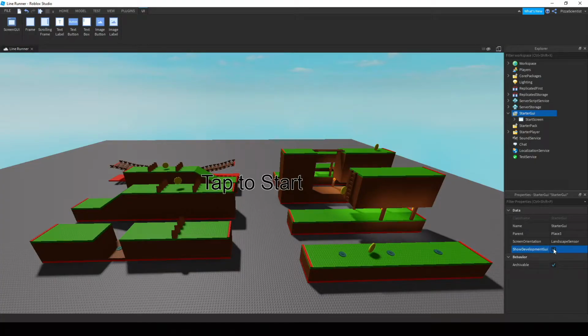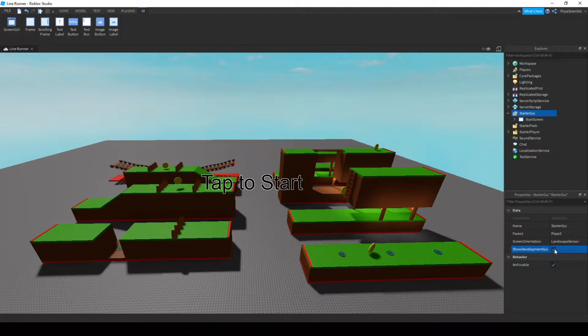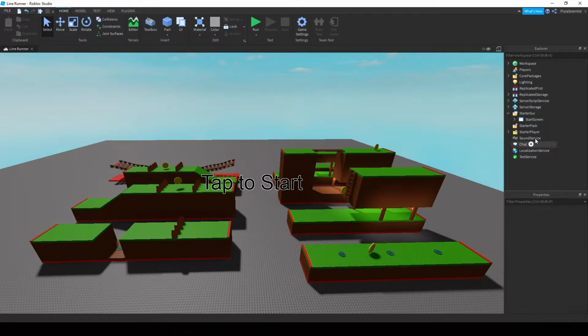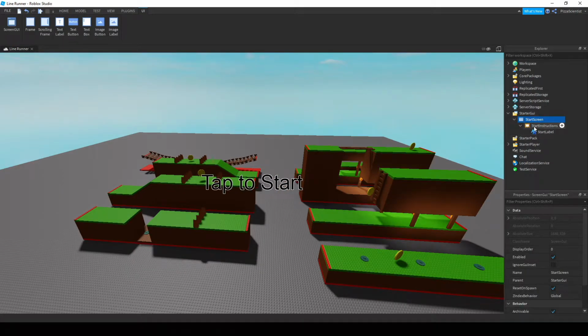This will show you the Start Screen GUI. I've never actually seen this before, so this was a little new to me, but that is how you make the GUI visible. And so now you can see it, you can edit it.